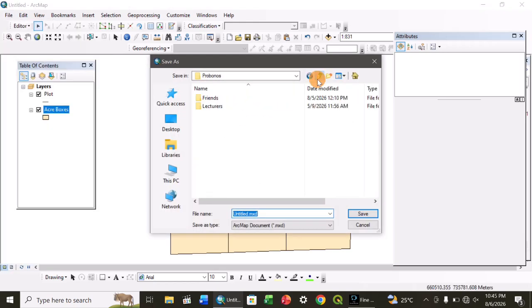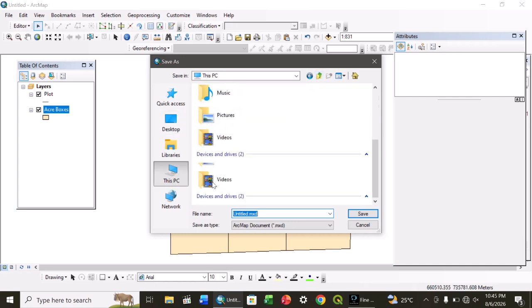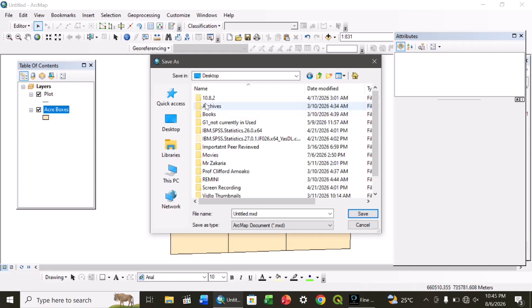I'm just trying to save it. Always save your map in case of any unexpected madness from the PC.